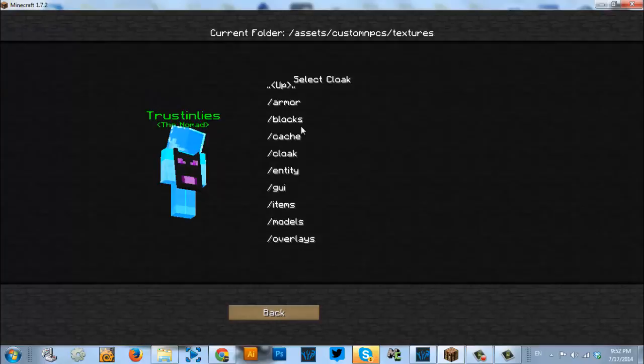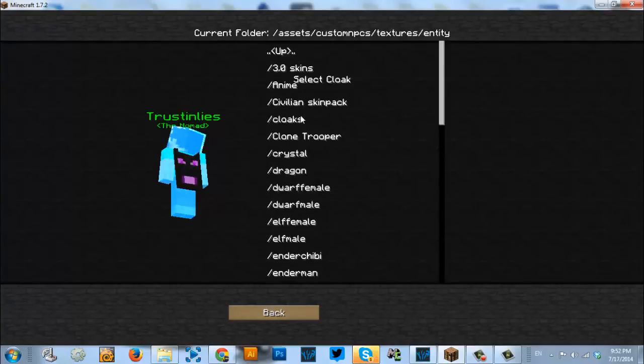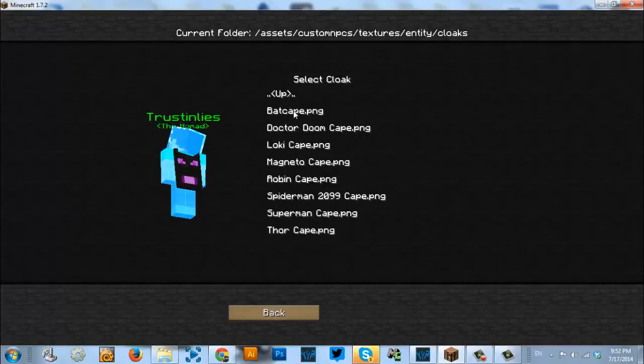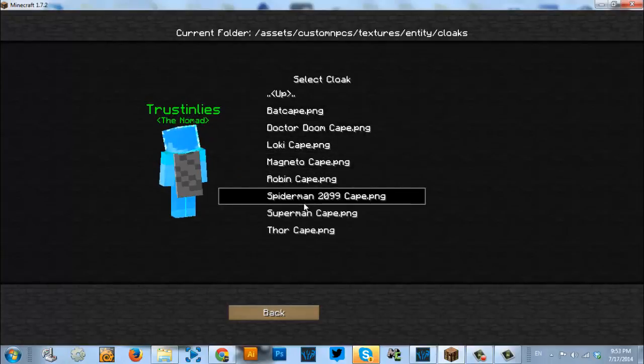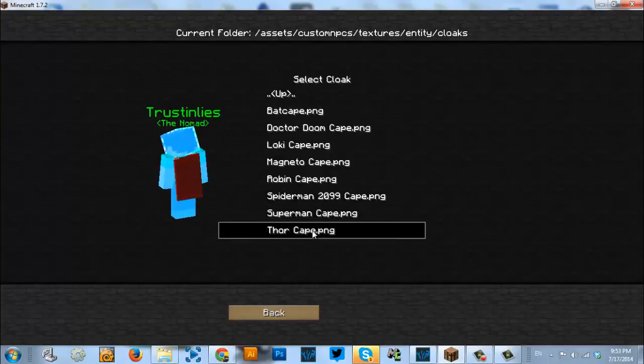If we go up, I believe it's an entity. In mine I have extras. Normally you wouldn't see these 3.0 skins, anime, civilian, all these. I've put all these in, with the exception, starting at crystal is where the normal ones are, and then I have some later. But this one, these are installed cloaks. Spider-Man 2099, Superman cape. So we got all these different capes.